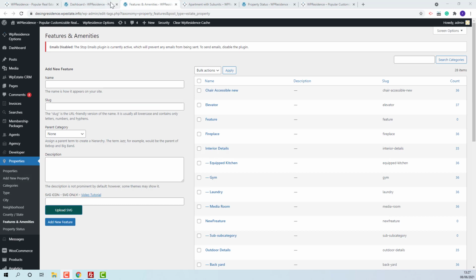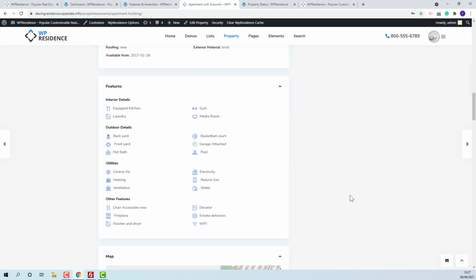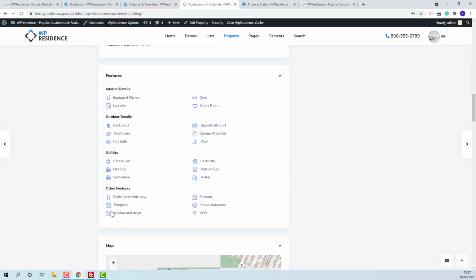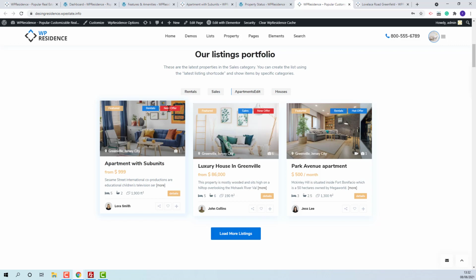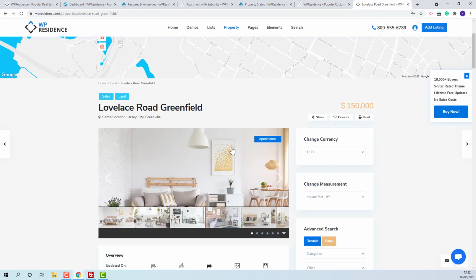Back to property categories, we have features and amenities. They are used to display on property pages as much specific details about the properties. They will show here. They can be grouped and you can add SVG icons. You can check our video tutorial on how to manage features and amenities to see all details on this property category. The last property category is the status. The property status will be visible in property units and in some sliders in property page.